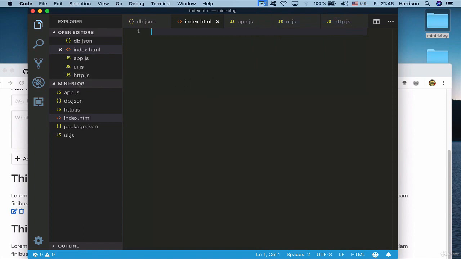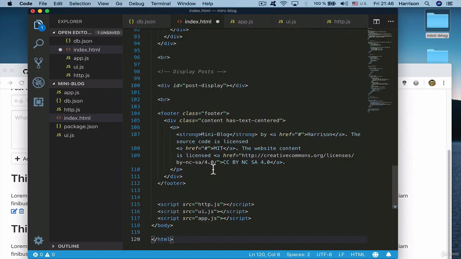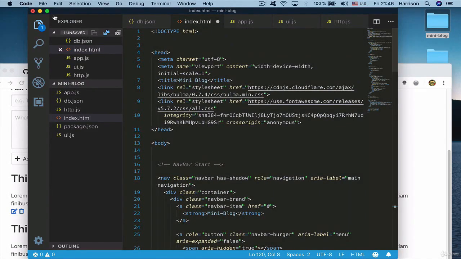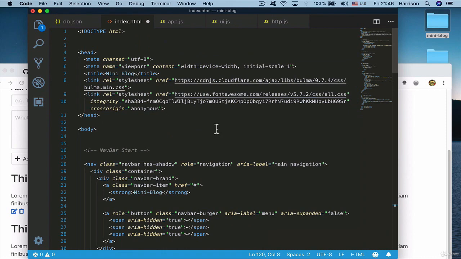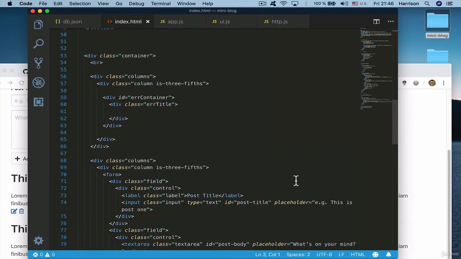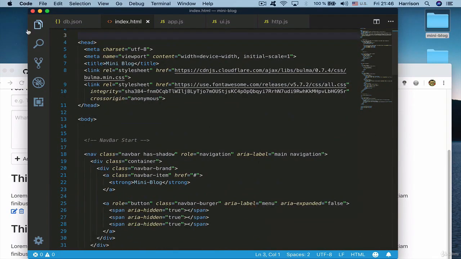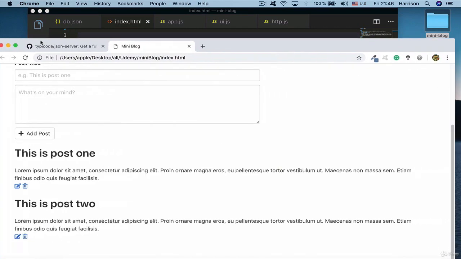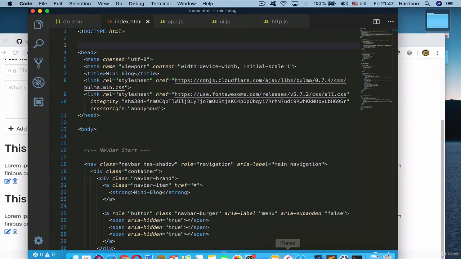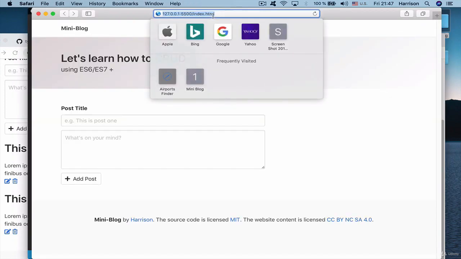So now let me copy the basic HTML. I'll just paste it right in here. And I'm gonna save this. And we're gonna, then I'm gonna go live because I'm using a live server here.